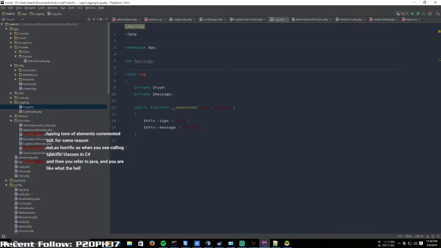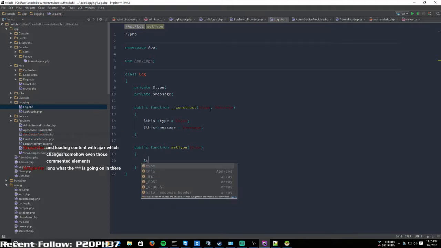Also do public function set type. We'll take type as the parameter. This type equals type. We shouldn't ever have to update it, but just in case, might as well use it.